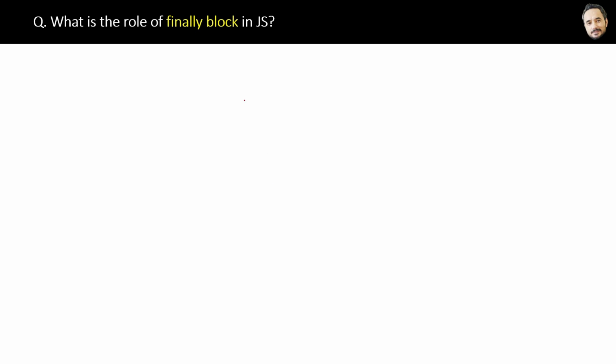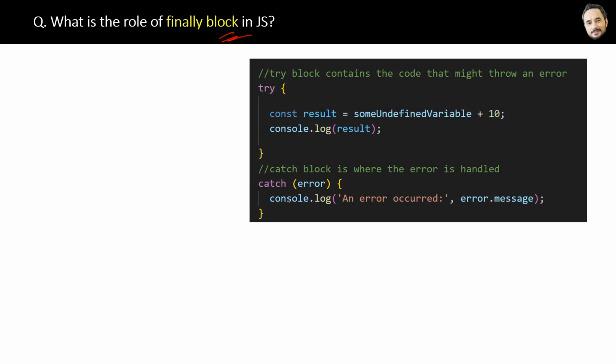What is the role of finally block in JavaScript? We already know we have try catch code block like this to handle the errors in JavaScript, right? Now, sometimes there is some line of code that we always want to execute in any case, irrespective of error.